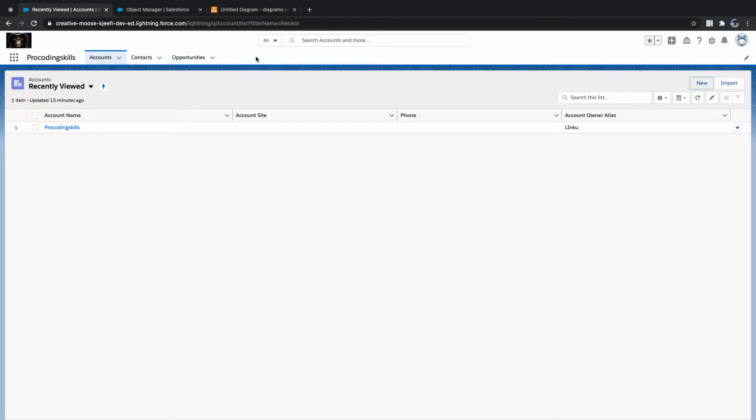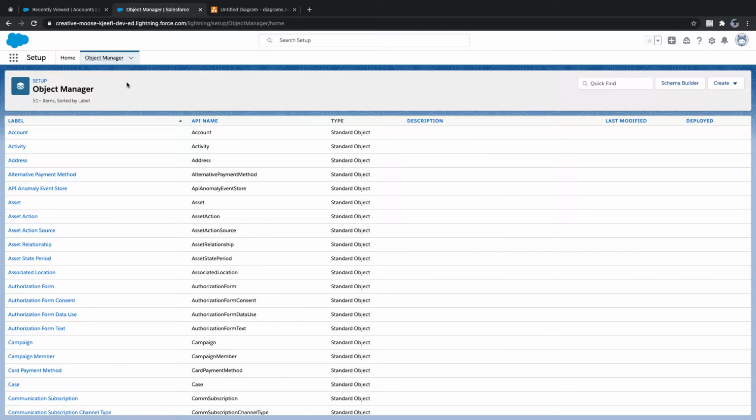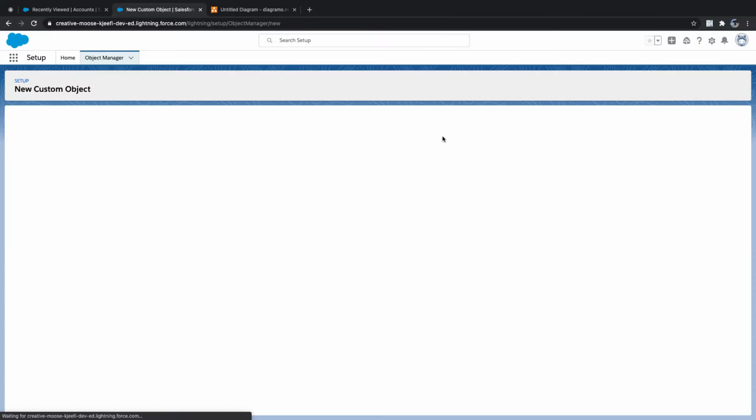Can we create a new tab? Yes, we can do that. But before creating a tab, you should have an account, contact, or some object. Now we are creating a new object. In the create object page.